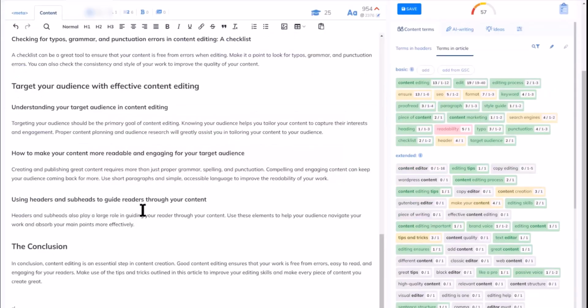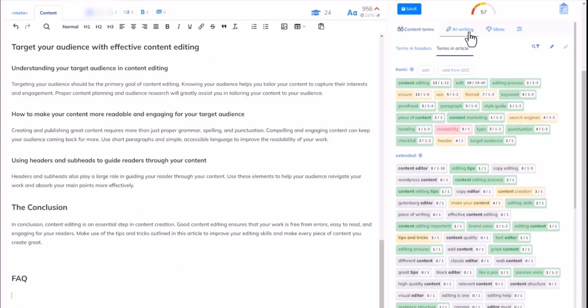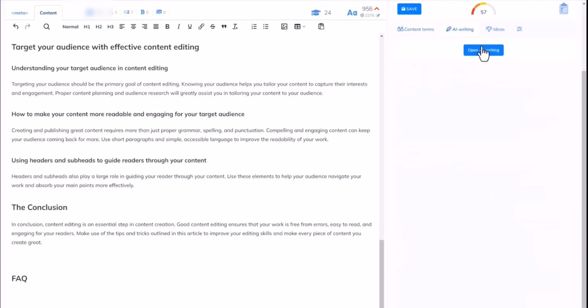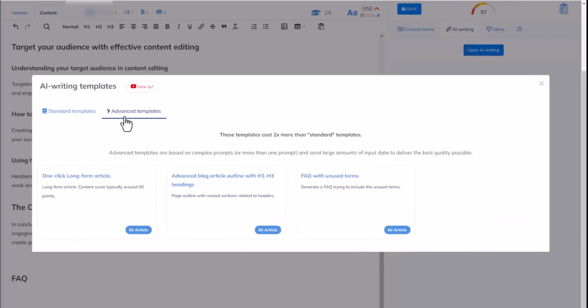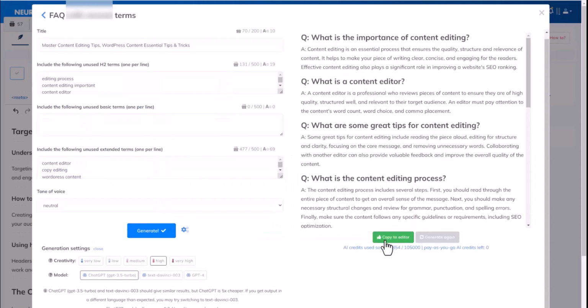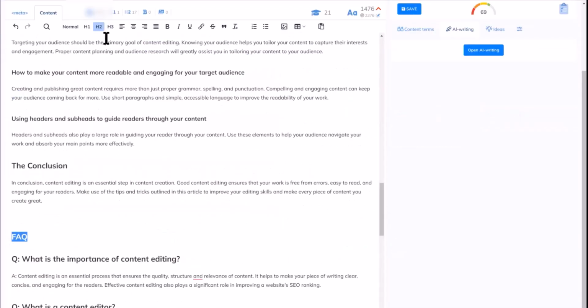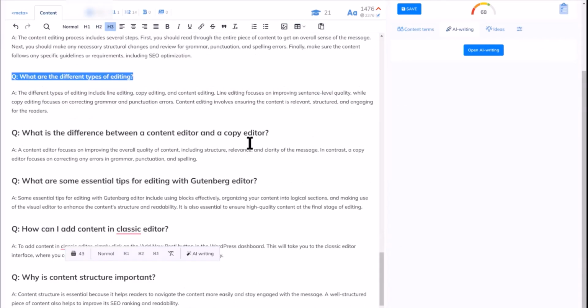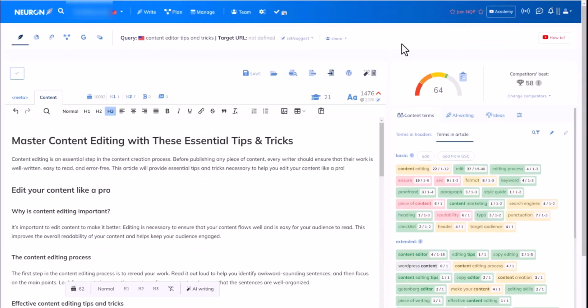I'm going to add an FAQ section here, and that's going to be header 2. I will go back to the AI writing and open AI writing again. In the advanced templates, there is FAQ with unused terms. All you need to do is hit generate. Now I'm going to copy to editor. The FAQ is header 2, so I'm going to change this part to header 3, header 3 for the question. Now the score is 64, and the length of this article is 1476.